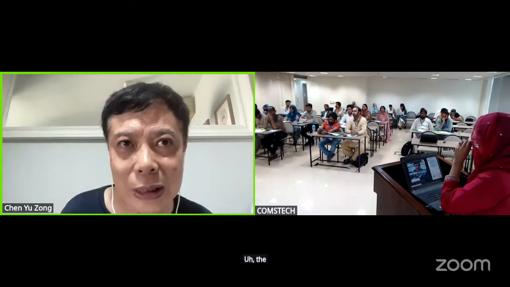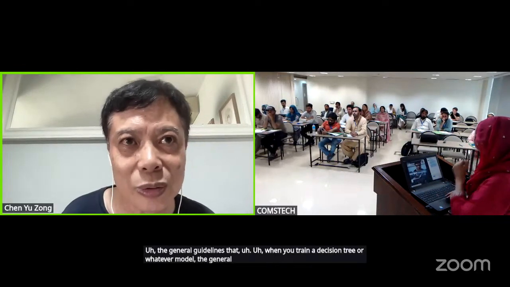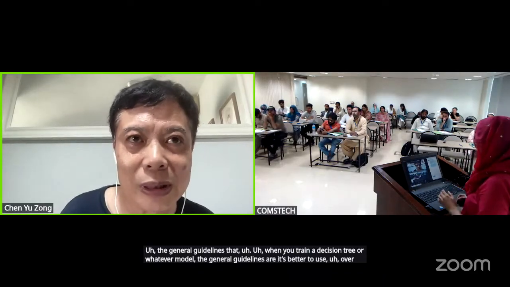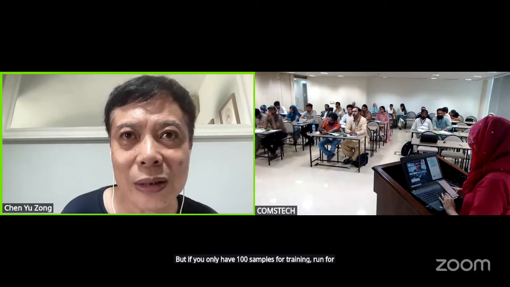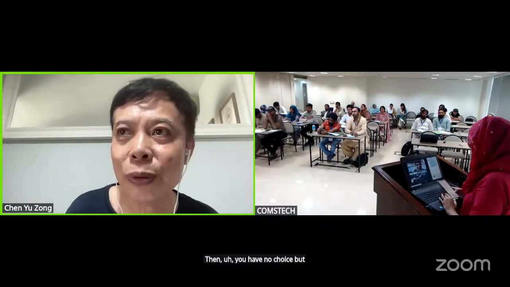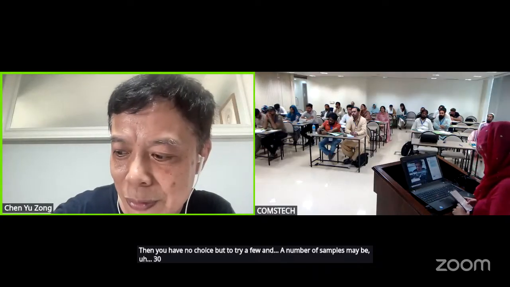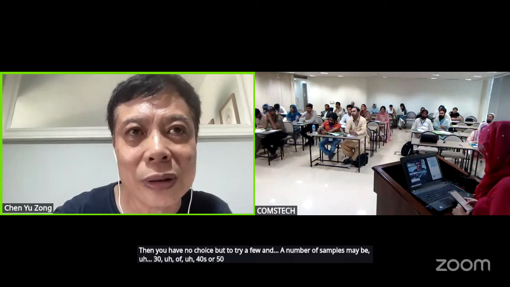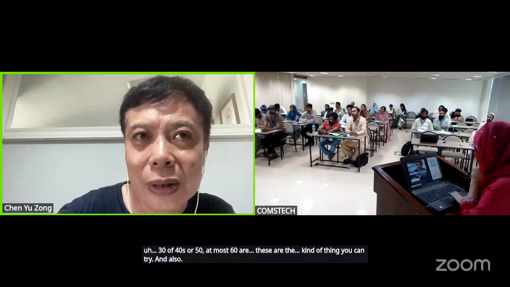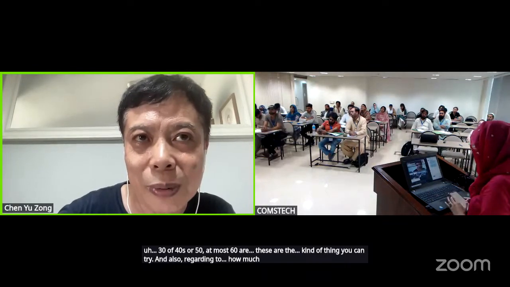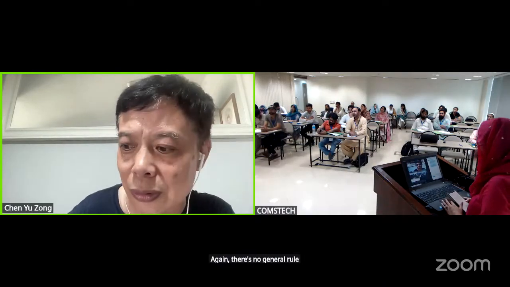The general guideline when you train a decision tree or whatever model is that it's better to use over 100 samples. But if you only have 100 samples for training a random forest model, then you have no choice but to try a smaller number of samples per tree, maybe 30 or 40 or 50, at most 60. These are the kinds of things you can try. And regarding what percentage of the samples to use to train each individual decision tree, again, there's no general rule. You simply have to try.